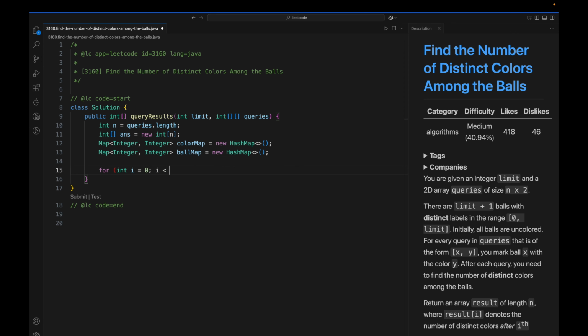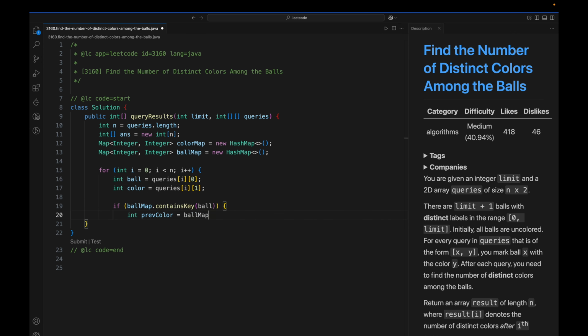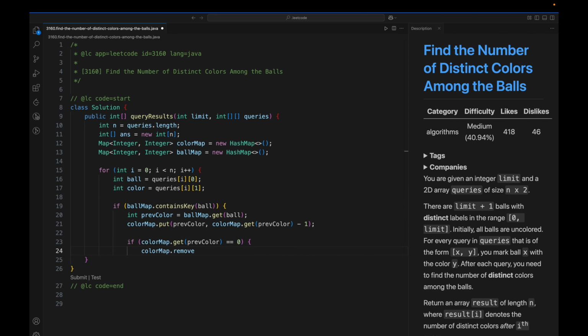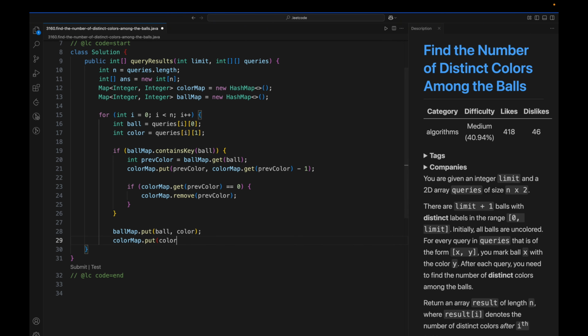Now we will iterate through all the queries and get the ball and color from the query. And if the ball map already contains this ball, then we will get the previous color of the ball from the ball map and decrement the count of the previous color in the color map. And if the count of the previous color now becomes 0, we remove the previous color from the color map. And finally, we update the current color of the ball in the ball map and increment the counter of this color in the color map. And in case this color is not present in the color map, we will get the default count of 0 using the getOrDefault method. And finally, the answer for this query will be the size of the color map. And once we are done with all the queries, we will return our answer.